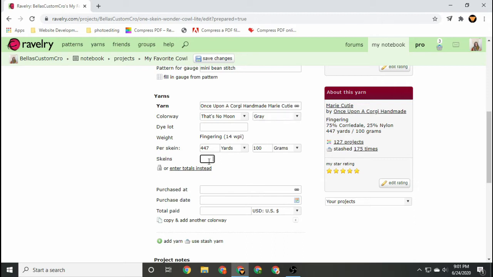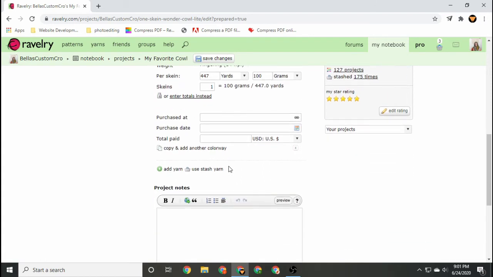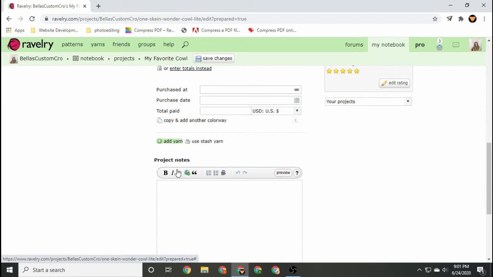And then this is a one skein project and you use pretty much every single last bit of that skein, but if you were doing something like a sweater and you use like 4.5 skeins, you can add in your totals there instead. I don't keep track of the pricing or purchasing dates in Ravelry, but you can do that if you would like. And you can also add more yarns if it was a project that wasn't just using a single one colored skein.